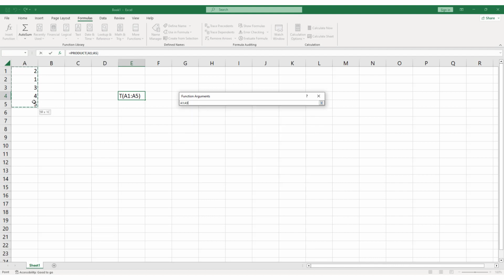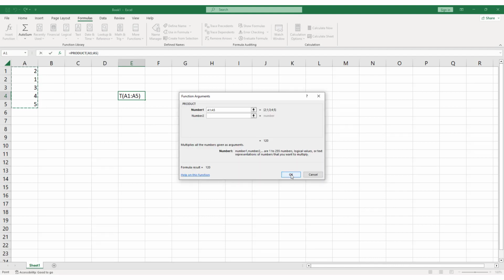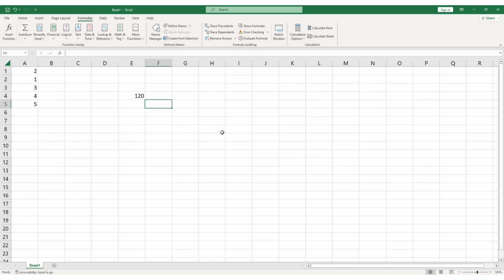Now manually select the cells you want to multiply. Click OK to execute the formula and display the product of the column. And there you have it. Multiplying numbers in Excel is a useful tool for performing calculations and data analysis.